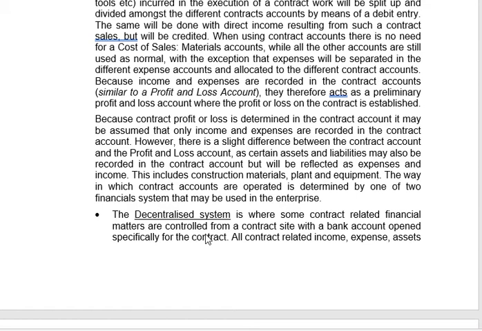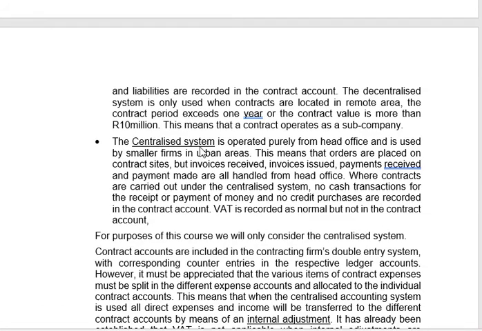Like I said, that's mostly for long term and very expensive contracts. Then we also get the centralized system. The centralized system is where there's one head office, things happen over there, things are stored over there, and they transfer the assets that's needed, or the material that's needed to the different sites. That's the one that we get most of the time.